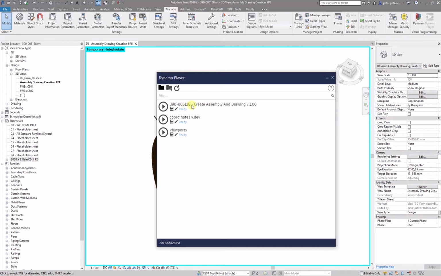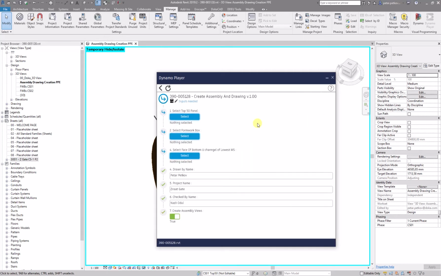It's project number, create assembly and drawing version 1. You don't click play. The first thing you need to click is edit inputs, not edit in Dynamo, but edit inputs. So in a moment you're gonna get a few fields that need to be filled up, and also a few selection buttons to select geometries that you want to use to create an assembly.